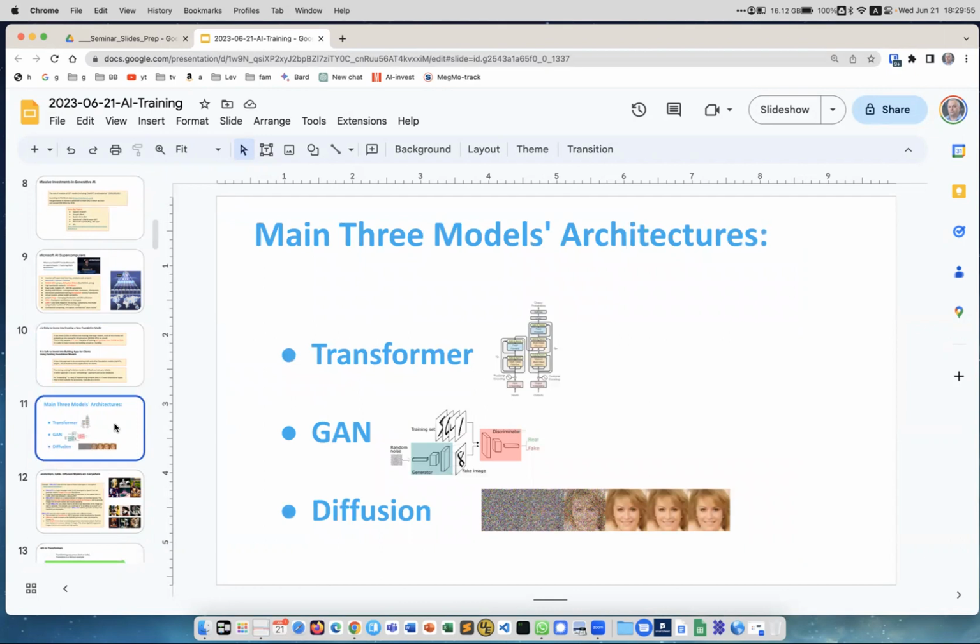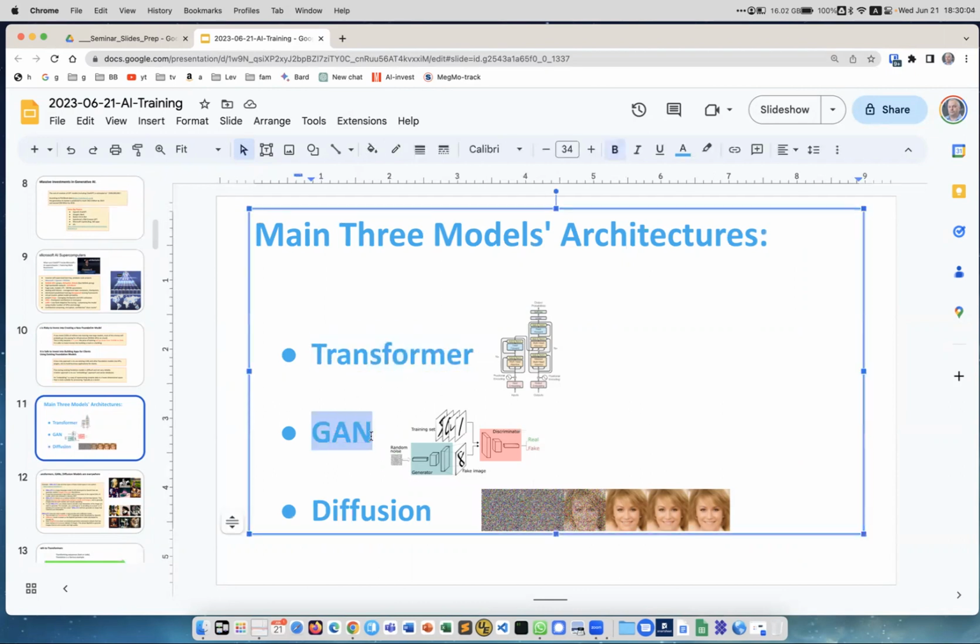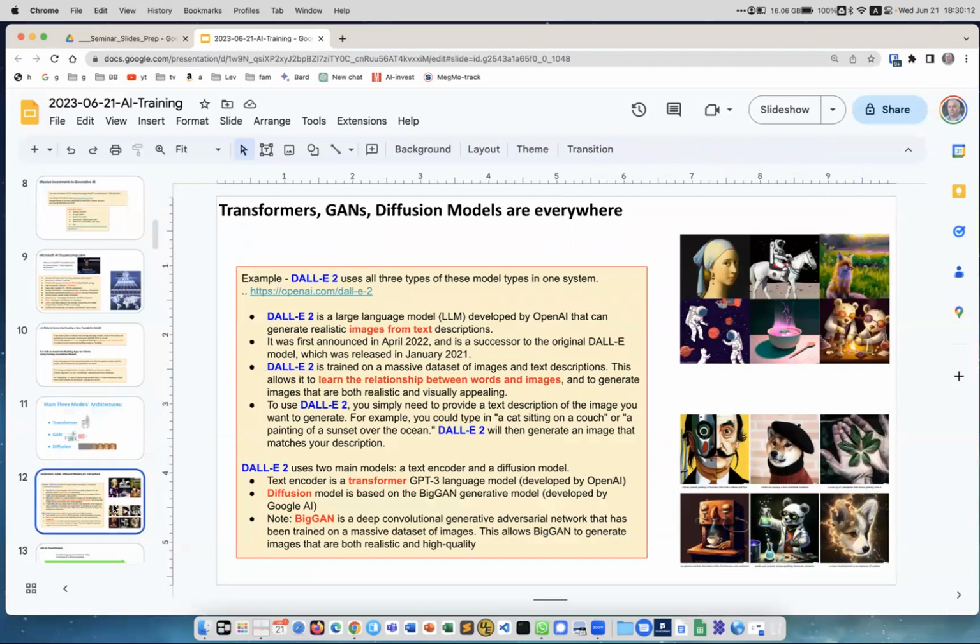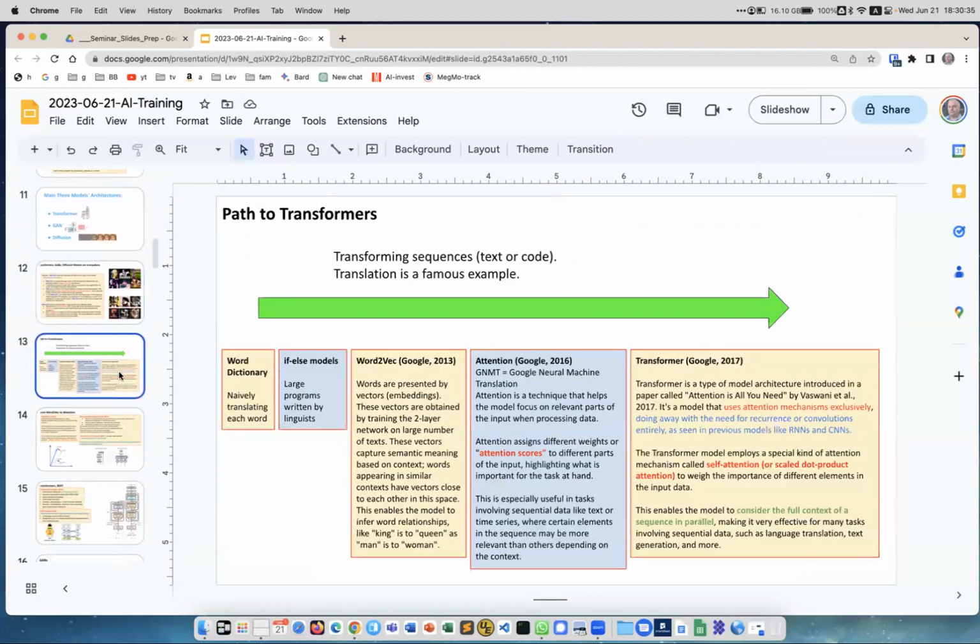Now I want to spend some time talking about three main types of big models, which are transformer architecture, GAN, generative adversarial network, and diffusion, and stable diffusion. So first of all, you will see these models everywhere. And the example is DALL-E 2, which is a famous service from OpenAI, which is free, which allows you to generate images from text description. And DALL-E 2 uses all three types of models inside. Well, I will not go into the details. Let's just talk about the models.